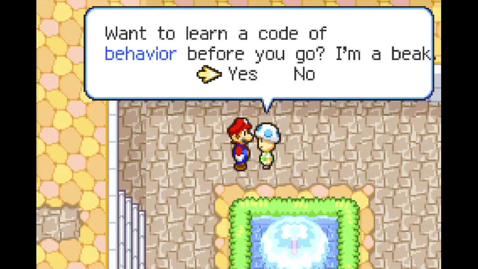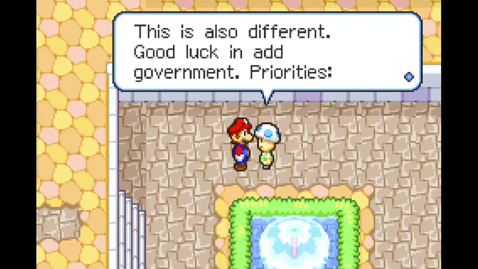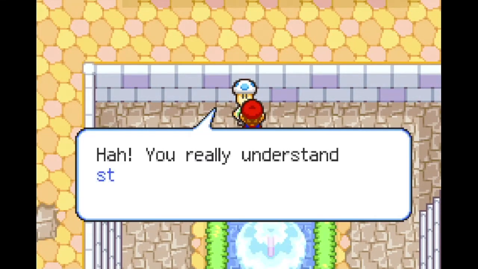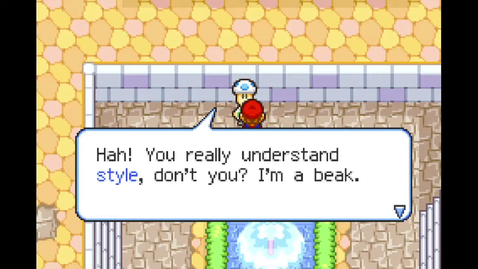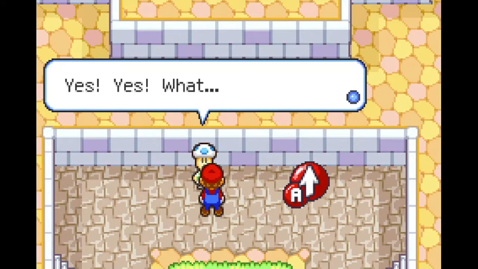I'm a beak. I'm a beak. Oh, no. Wait. This is also different. Dude, it's also different. You really understand style, don't you? I still want to know what Amabeek means. Dude, he's just reminding us. Yeah, I understand style.